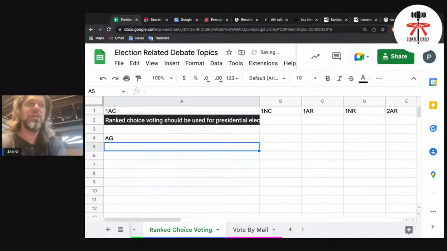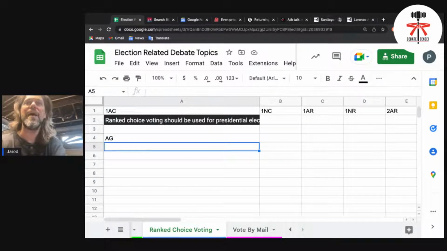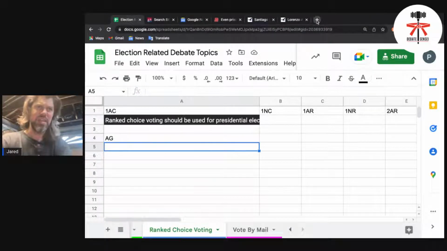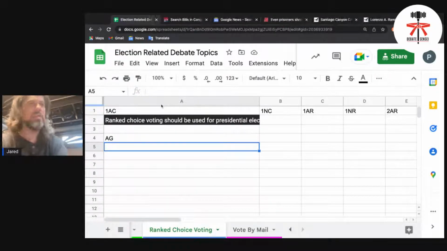Always start with an attention getter. So the attention getter in this situation might be along the lines of who has ranked choice voting. And so I think it's Maine. So Maine has been using ranked choice voting, and I think it's time we do the same for our presidential elections.